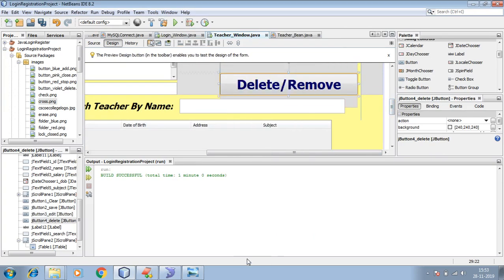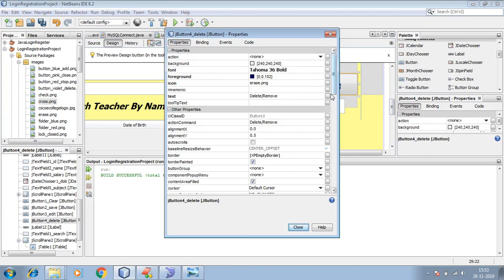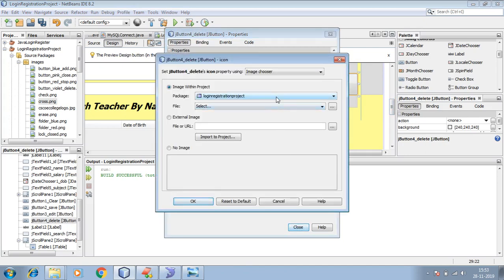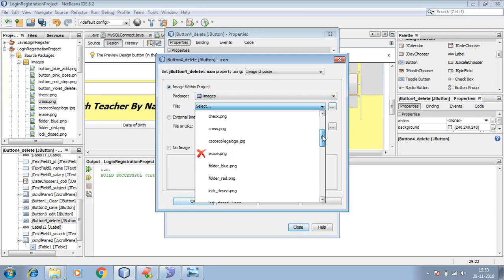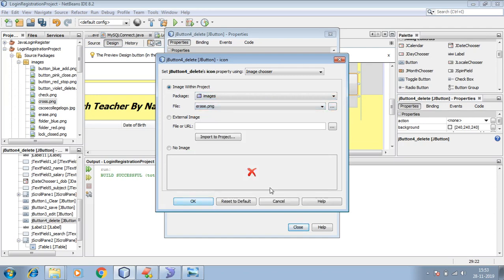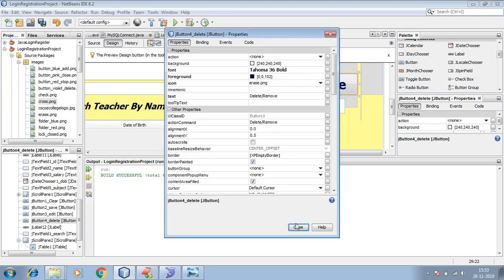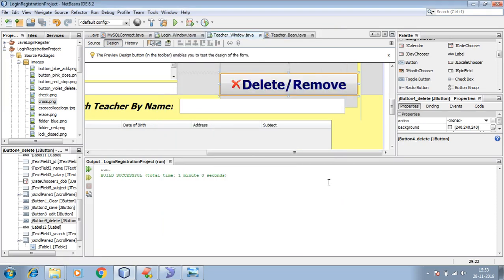Right click, properties, erase. So I need an erase icon here. Erase. So here is erase. Hit OK, close. Any more icons?